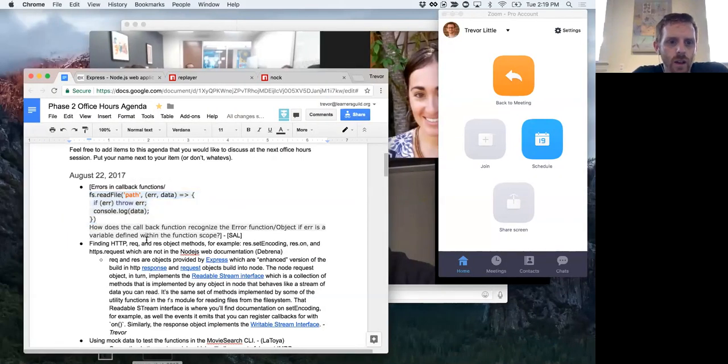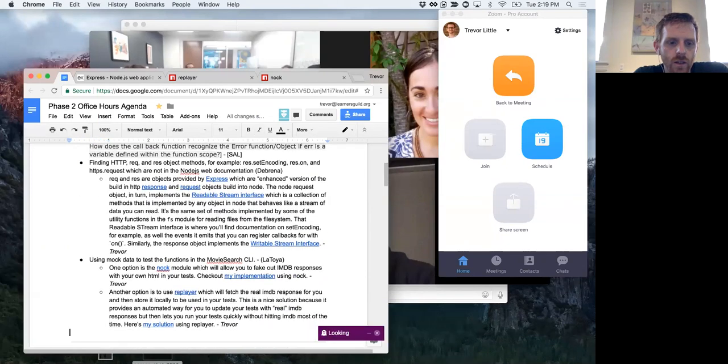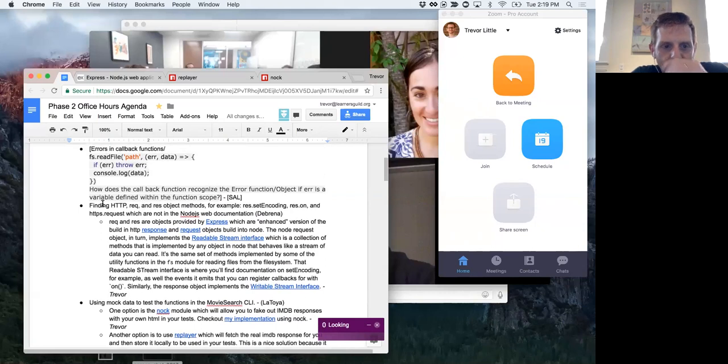Well, let's move on. The next thing in the list here is finding HTTP req and res object methods. For example, res.setEncoding, res.on, and https.request, which are not in the Node.js web documentation.